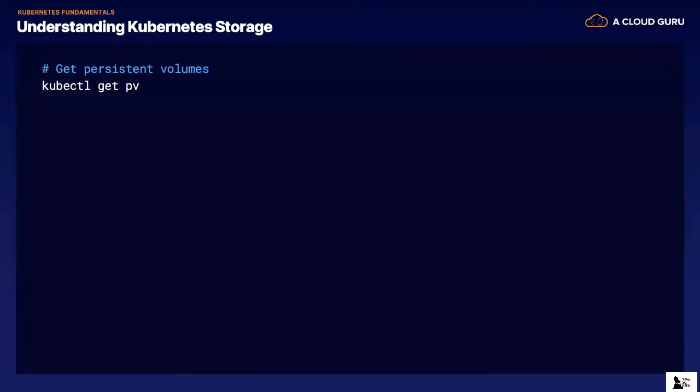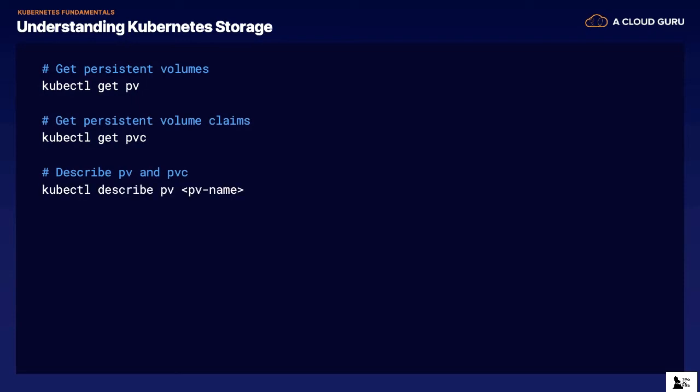Some of the commands that you need to be aware of are kubectl get PV to get the list of persistent volumes that have been created, kubectl get PVC to get the list of persistent volume claims, and then you can describe both persistent volumes and persistent volume claims.